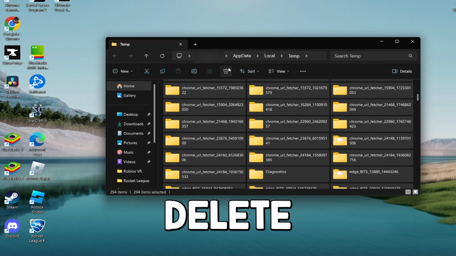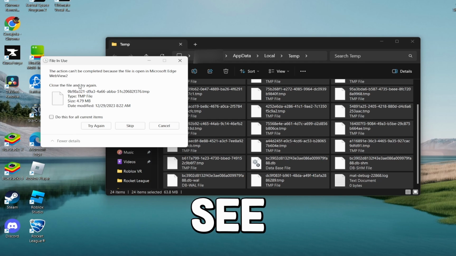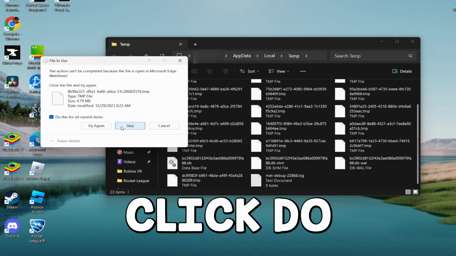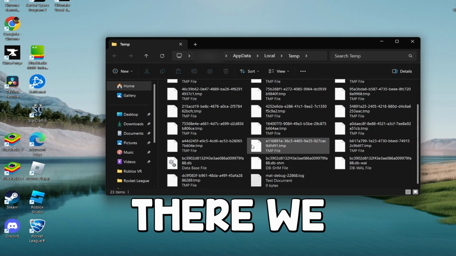So if you click delete, there will be a few that will not delete because they are actively running. As you can see, this one's open in Microsoft Web. So just click do this for all current items and click skip, and then click do this for all current items and click skip. And there we go. We've deleted all of those.